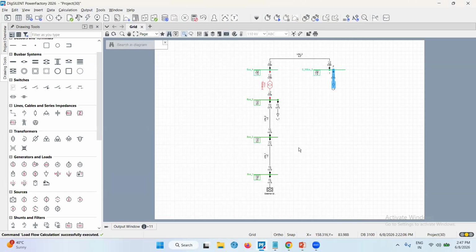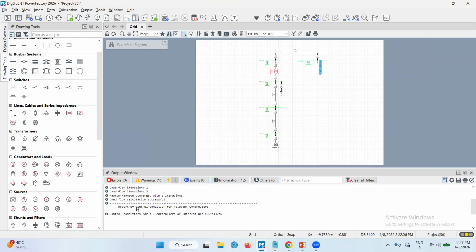Okay. So our load flow was successfully executed, which is displayed on our screen. If any error exists, it will not execute and the error will be displayed in this area. And in this output window, you can also check that the load flow calculation was successful.